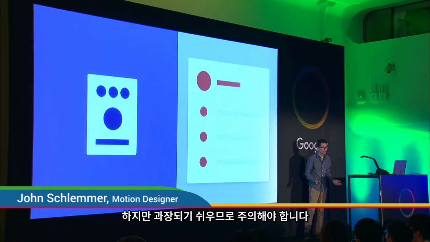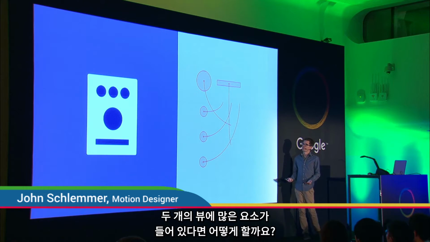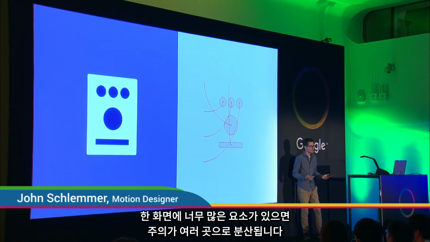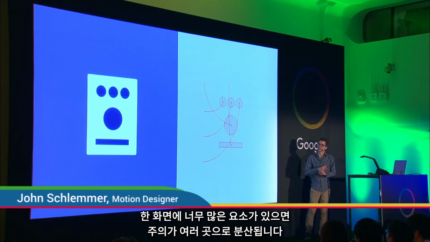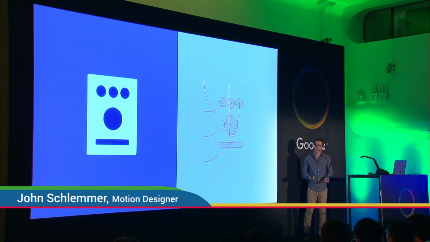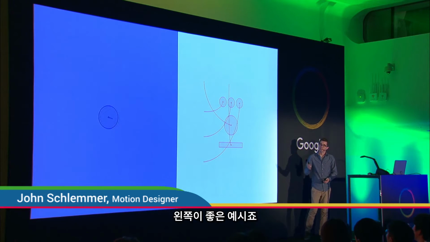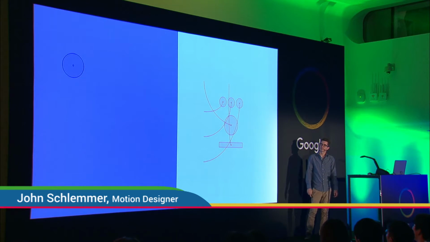As a word of caution, though, it's really easy to go overboard. What if you have a lot of elements present in both views? If you have too many, your focus gets divided in a bunch of different directions, and it's really hard to follow where your attention should end up. It's okay not to keep every element consistent, and the one on the left is a good way to do this.